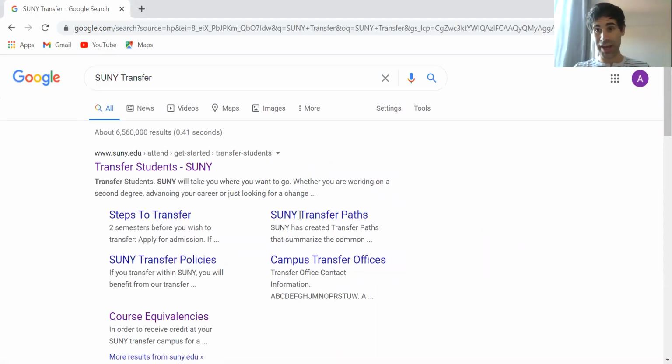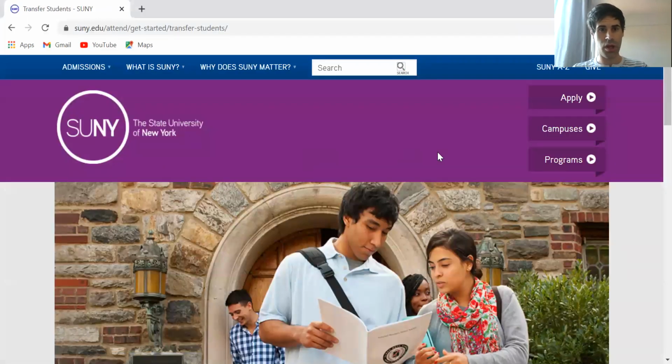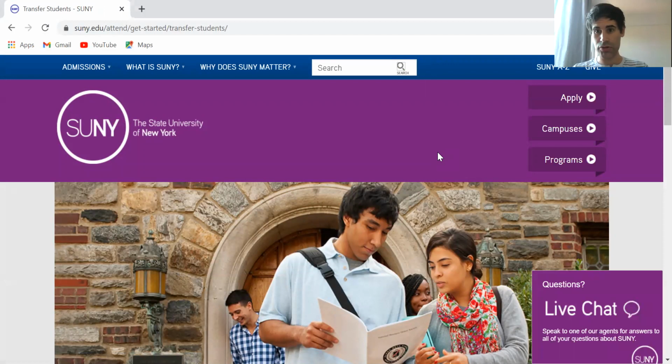As you can see, SUNY actually has a page dedicated to giving information about transfer admission and the transfer process. So let's go ahead and click on it. So here it is, the SUNY transfer page. And what I usually recommend students to do is to click on the right-hand side here where it says Programs, this tab. So go ahead and click on it.